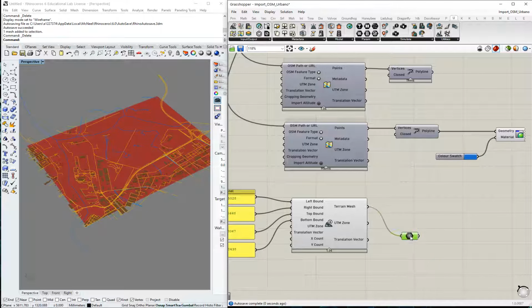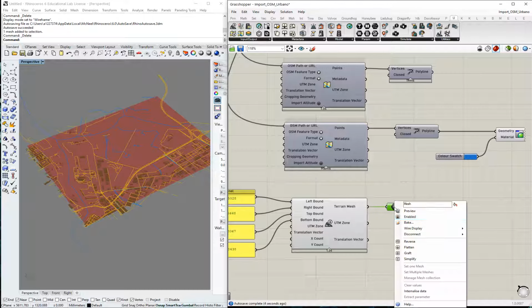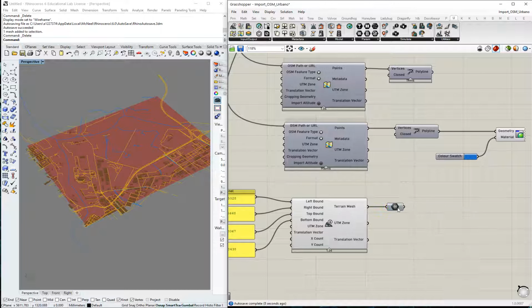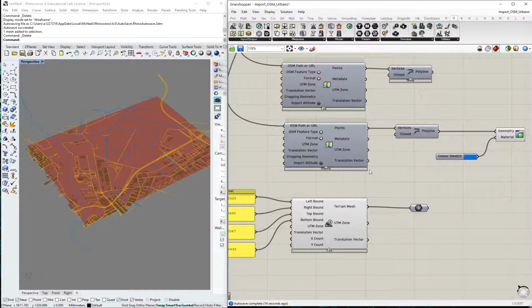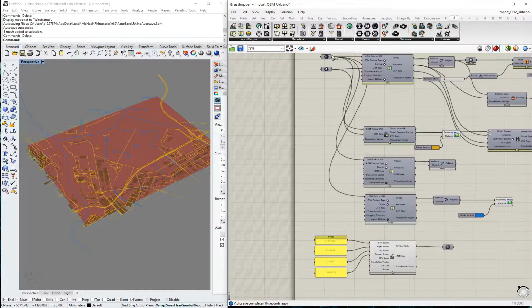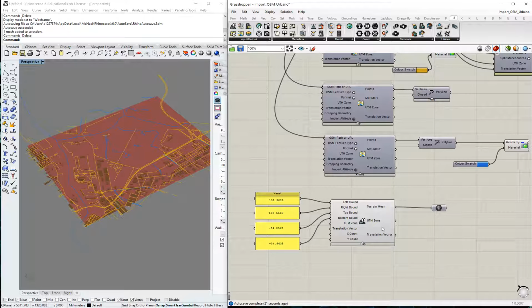Then you have the terrain, and if you want to create a terrain mesh from this, this is the terrain mesh. You turn off this, and then you can bake the terrain into Grasshopper. You have again the information of the UTM, the same translation vector. All of them have the same translation vector because they're all coming from the same file and the same bounds. If you change the bounds or the sizes, then you have to connect them in some way with each other. But it's not the case.